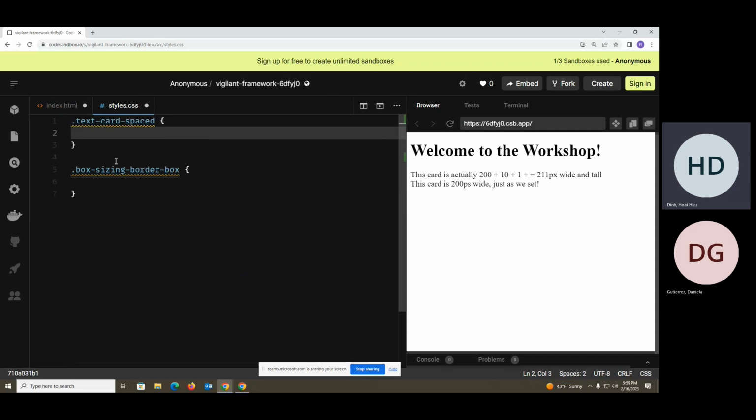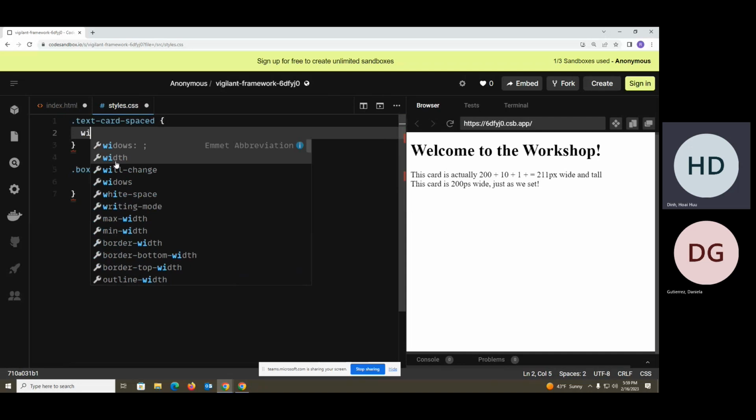So if you guys remember, you created 2 div elements. Both of them have one similar property, being text card spaced. But the second one has an additional one that's called box sizing border box. So let's add in text card space. Let's add some properties to it.